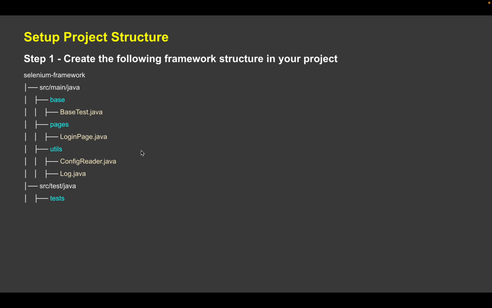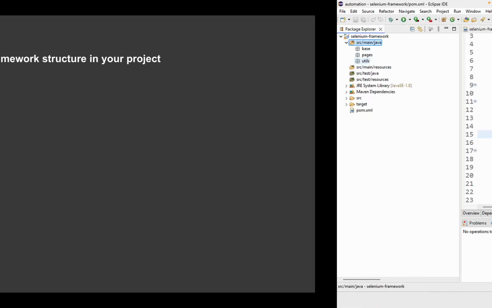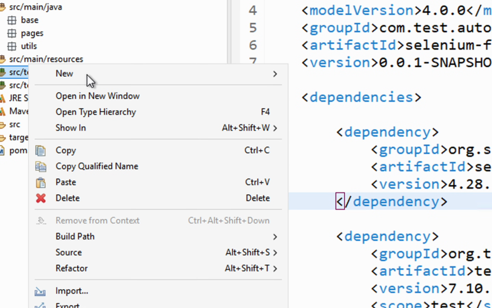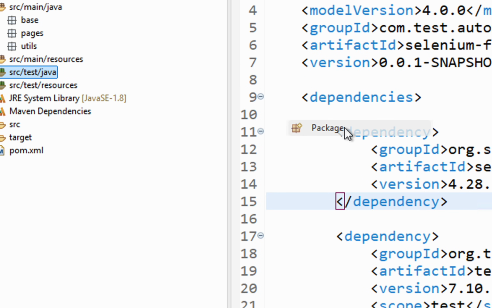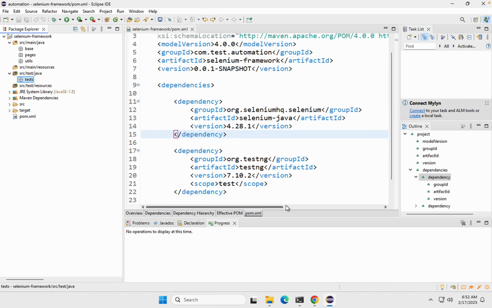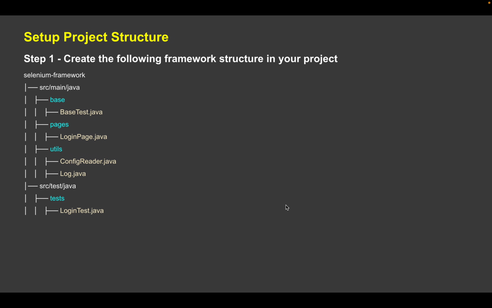Under src test Java, we will create a package called tests. This is our src test Java. I will right click, say new package, call it tests and say finish. Now inside this package we are going to create a file called LoginTest.java, and I will do this later. As of now, we are just creating the packages, and then we will also create a testng.xml file, which we will need later.